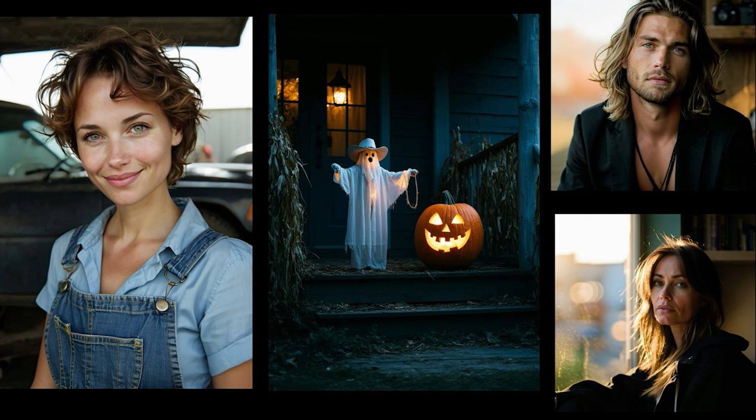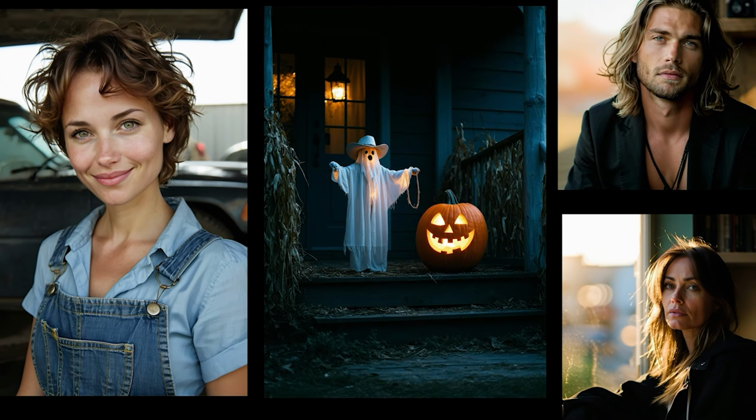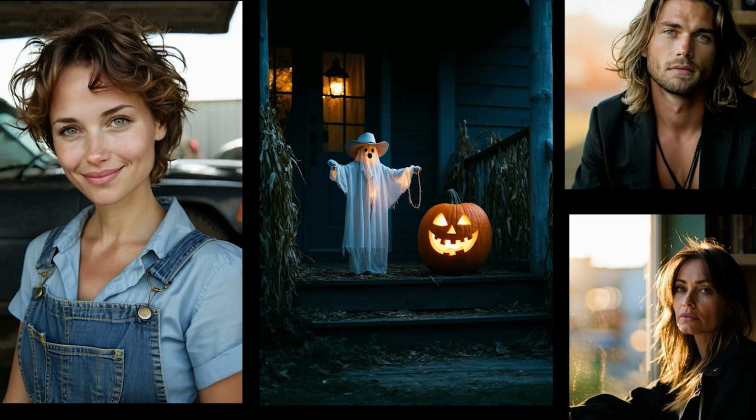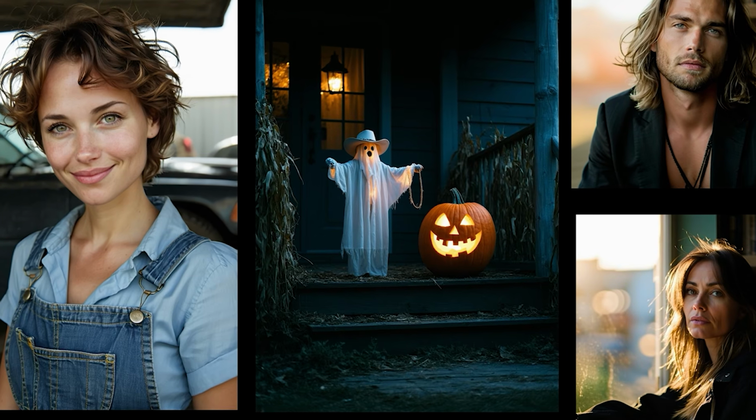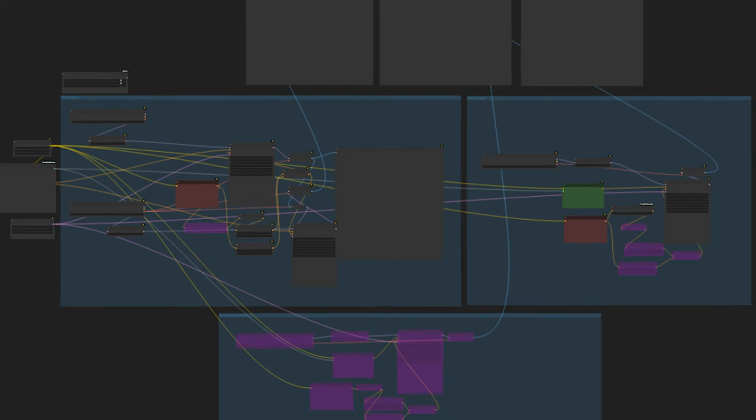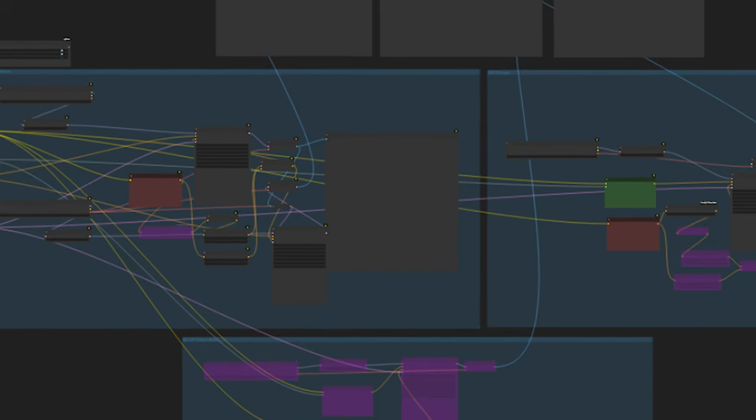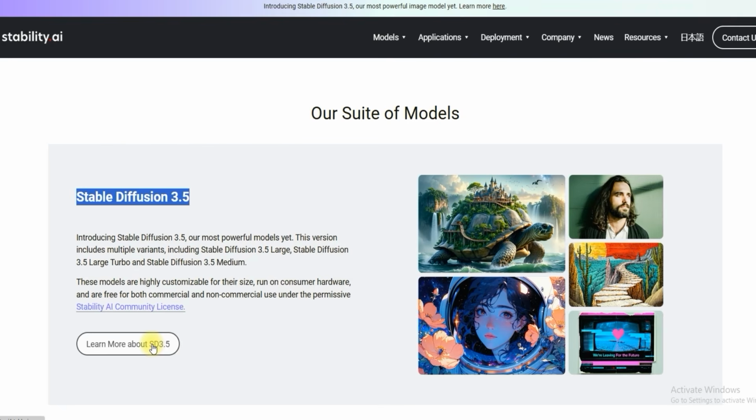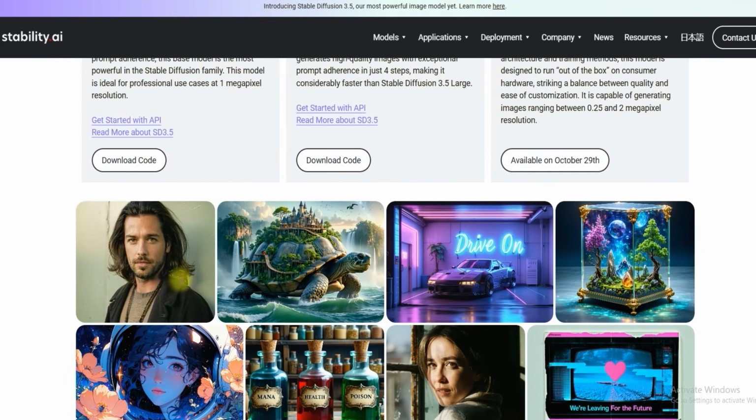Hello everyone. In today's video, we are going to talk about Stable Diffusion 3.5, an amazing AI model for creating images. I'll walk you through an advanced workflow, so stay tuned if you are looking to generate high-end, detailed, refined images with SD3.5. Stable Diffusion 3.5 takes this process to the next level with some cool new features.